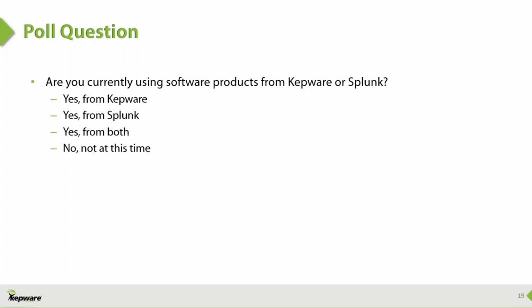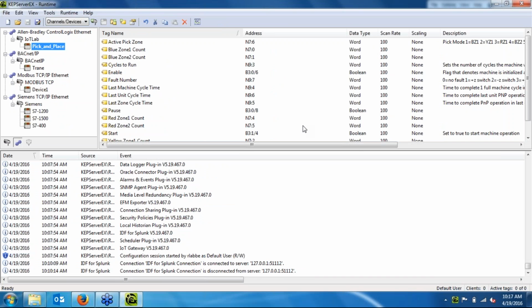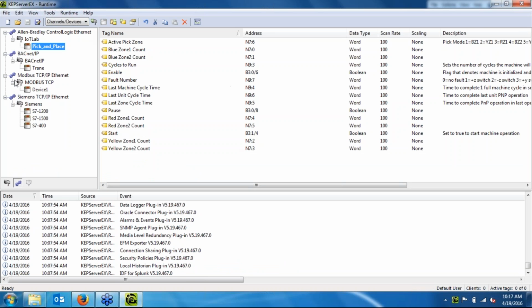So what I'm going to step us through here, once I share my screen, is just talking a little bit about KepServer EX's configuration and how we can easily configure KepServer EX and the industrial data forwarder for Splunk to get data into Splunk. So a lot of you are current Kepware customers. For those that aren't, what we see here is the configuration tool for KepServer EX.